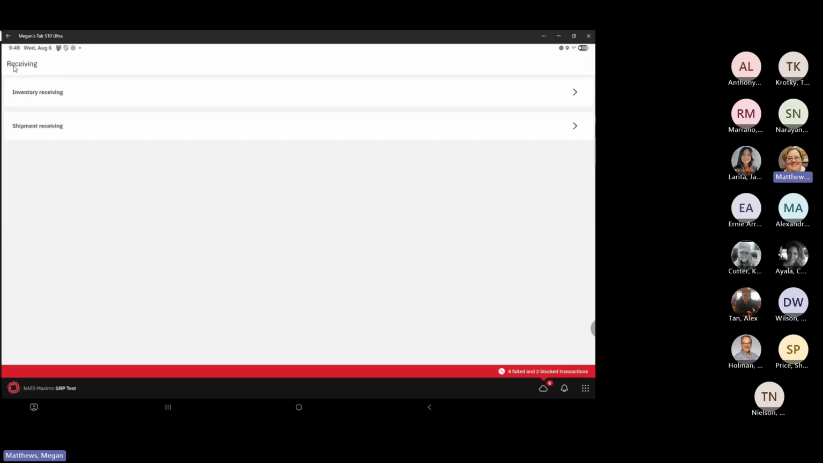Again, I can only do this with materials and inventory. I cannot do this with services. And then shipment receiving is if you're transferring between 2 separate organizations, you have to use shipment receiving to do that. We don't have any sites that are using this right now, but you could do that as well here in the receiving application.